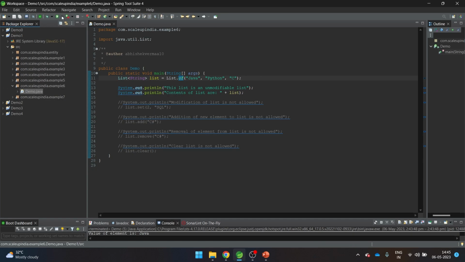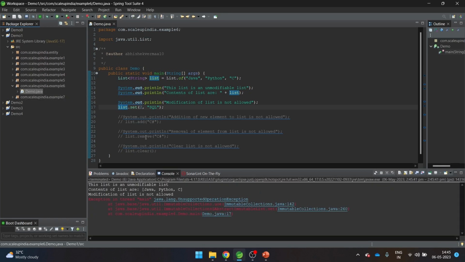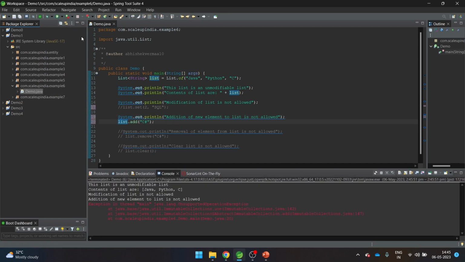So first of all, let's see the size, and the size is 3 here, and the contents are Java, Python and C. Now let's see, can we modify this? Obviously the modification is not allowed, not even setting. With the arrays, setting was allowed, but here even that is not allowed.